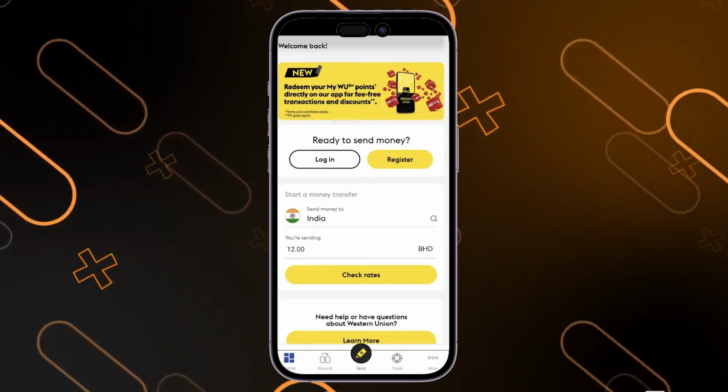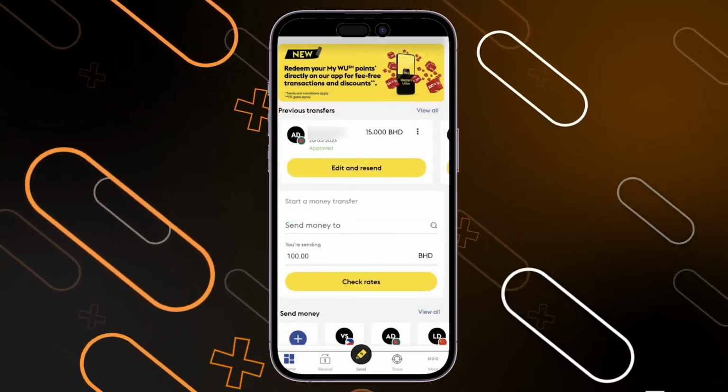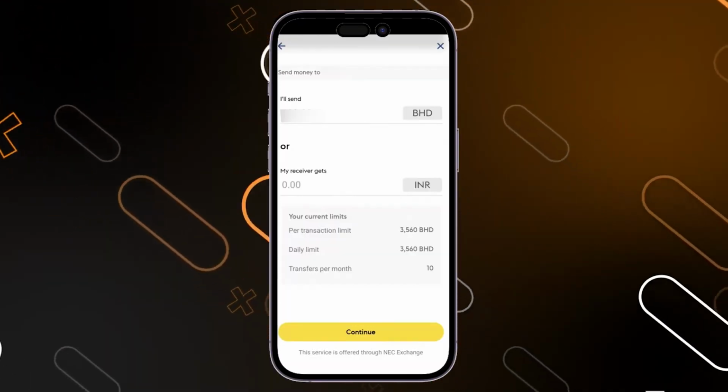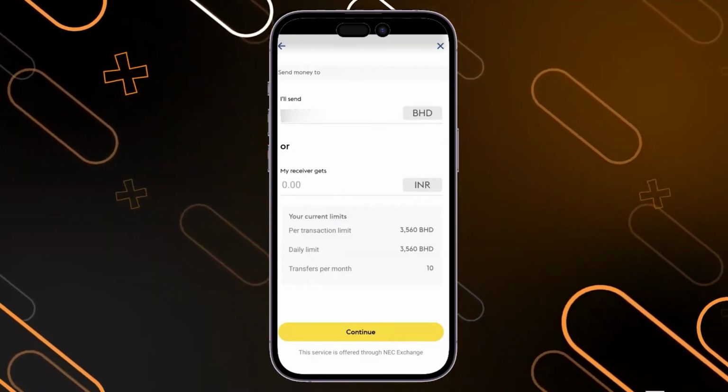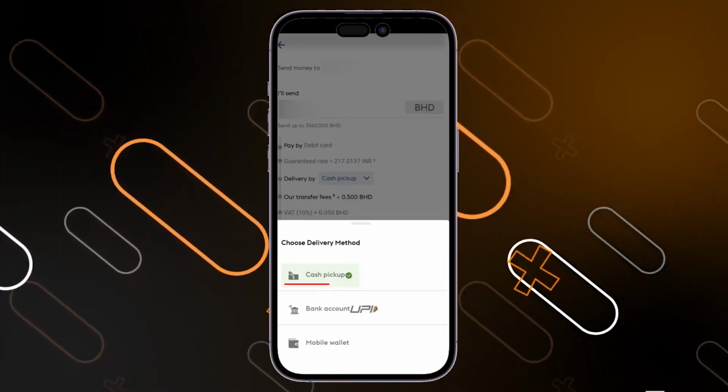First, you should open the Western Union application and log in to your account. After that, click on send or check rates. Then enter the amount that you want to give to the recipient. After that, click on continue. Now you have to choose the delivery method. So here in my case, I'll choose cash pickup.